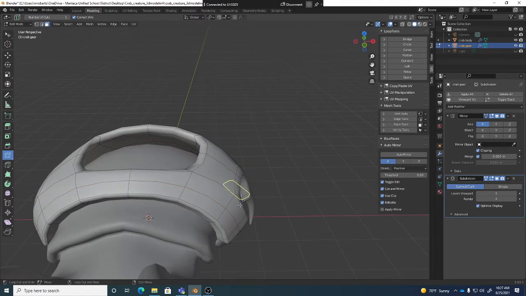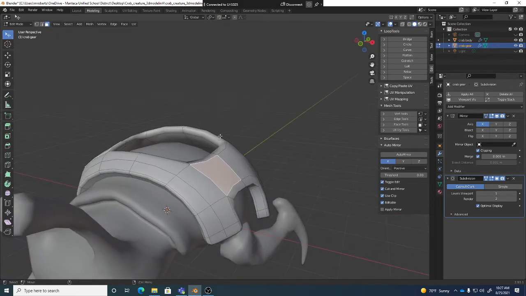Right, so in this case, I can go to 3 for face mode. Remember, if you select a face, you can then go to select linked.